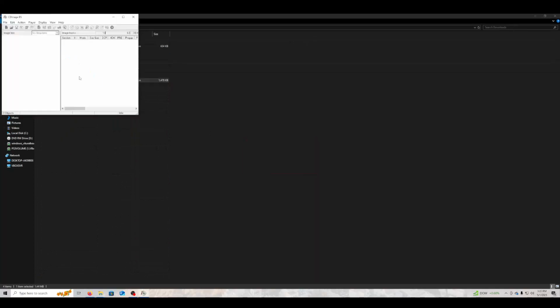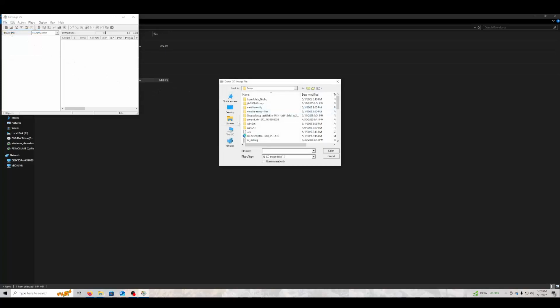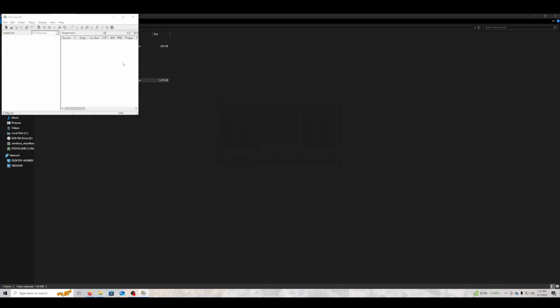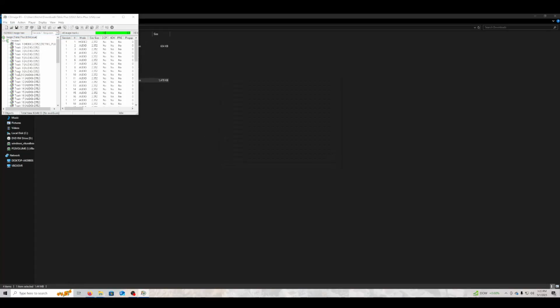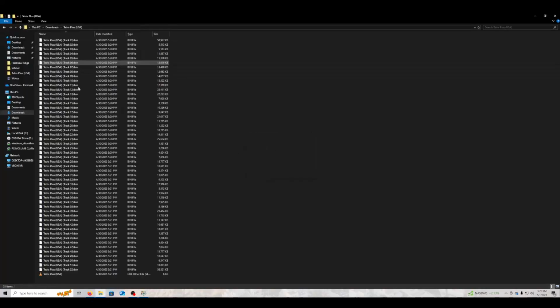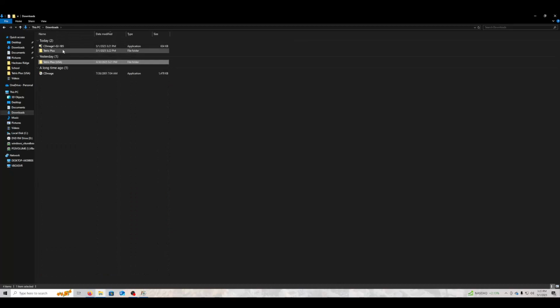Open CDMage, then click File, Open, then you will look for where you have your game stored. Once you find your game, you will open the cue file. Now that you have the game open, you will click File, Save As. Make sure you save to a different folder than the one that has the original copy of the game. Once everything is done, you will have converted your multi-bin game into one bin file.